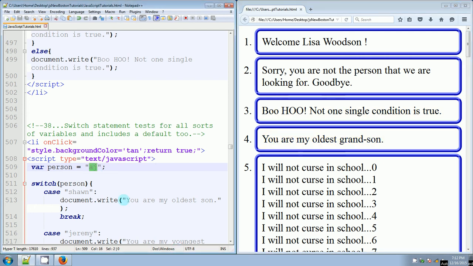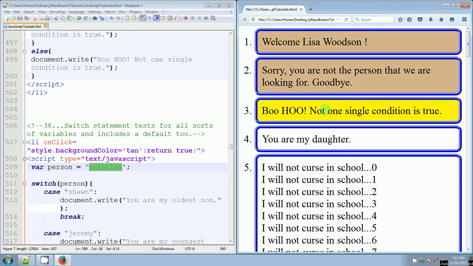Let's try Christina. You are my daughter, and so on and so forth. I'm not going to go through every single one, but you get the gist. Whatever case we have that matches the value of person, that's what's going to run. Okay, so we did this one, this one, this one, and this one.